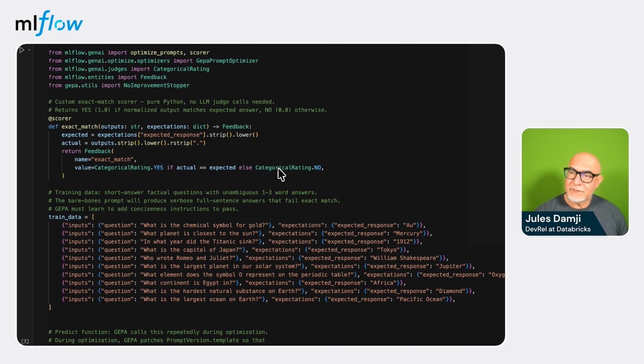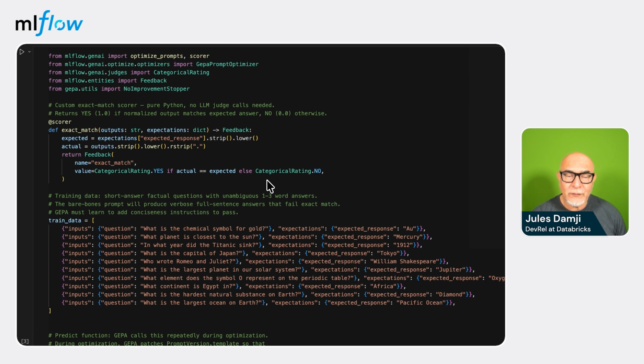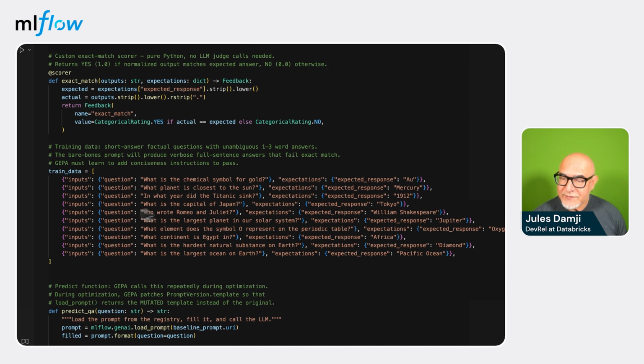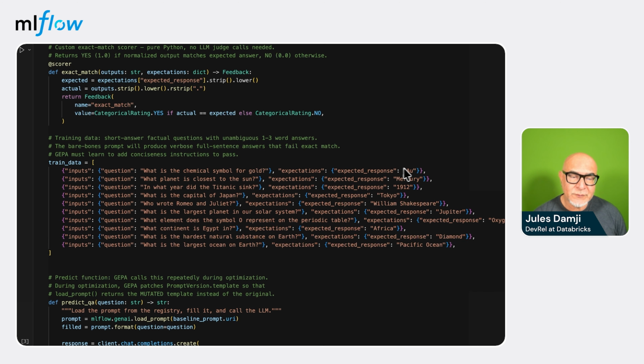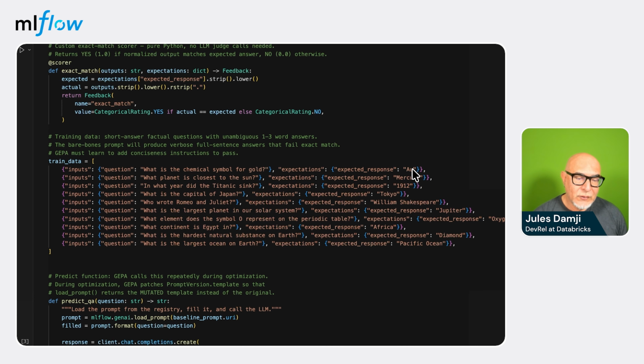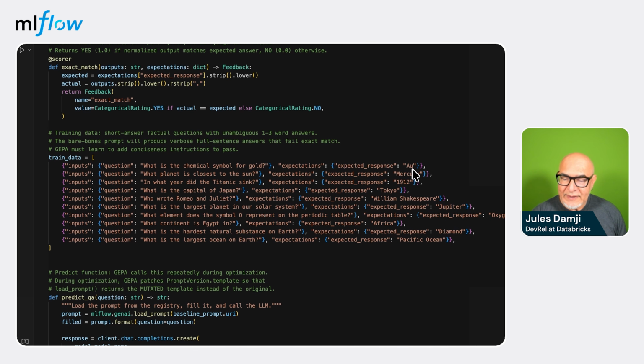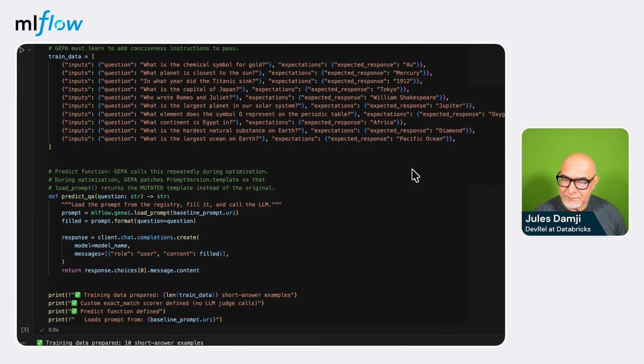If the answer is no, then we're going to use this particular object called categorical rating as no. And then here's my training set, a very simple training set that has a question, and the expectation is the expected response to be either a single word or no more than 2 words. So this is our training set that we're going to feed into GEPA, that will iterate over the prompt, and with every version of the prompt, it will improve to see how we can actually get the exact match.